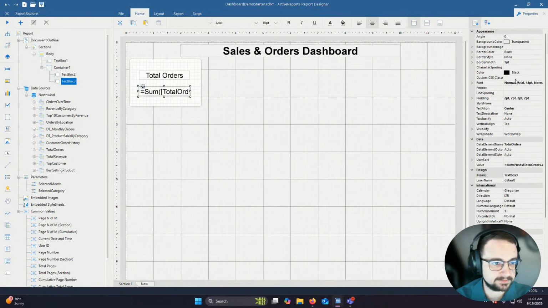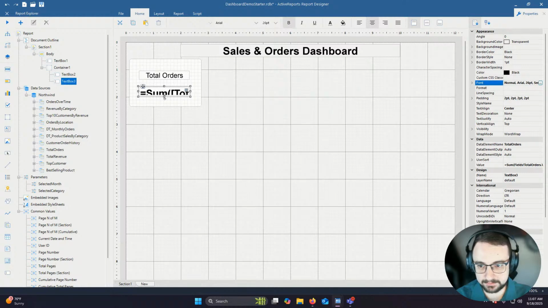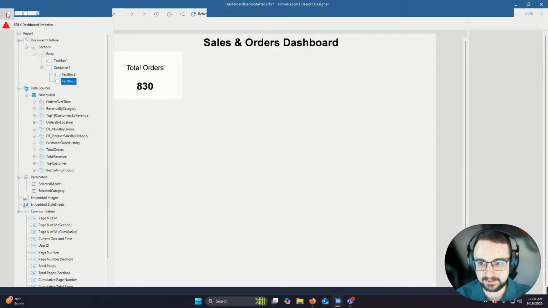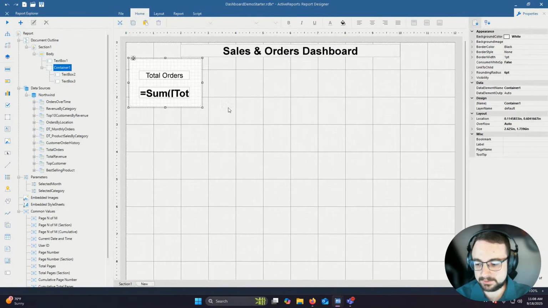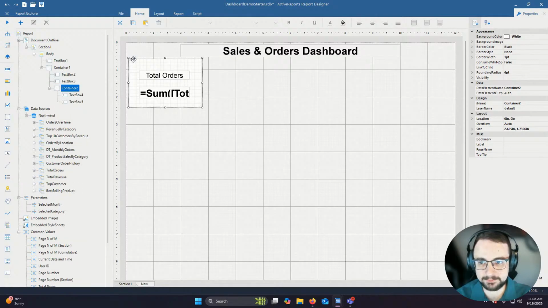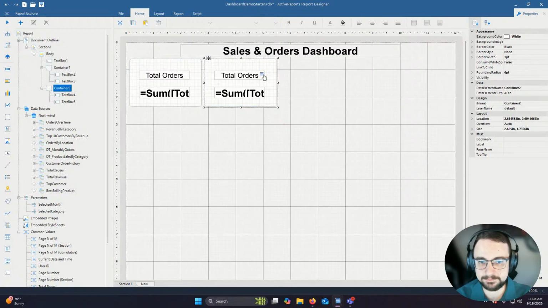All right, let's actually just increase this font a little bit and make it bold. And check again. Okay, that looks about what I wanted. All right, then we're going to make a few more of those cards. So I'm just going to copy and paste this one. Line it up with the previous one.